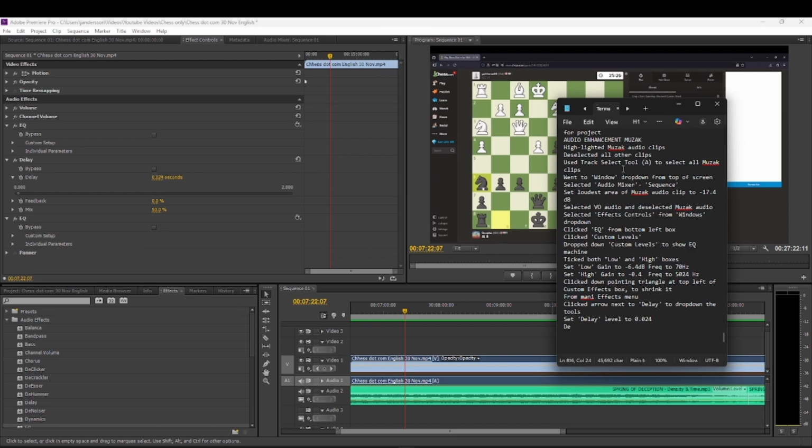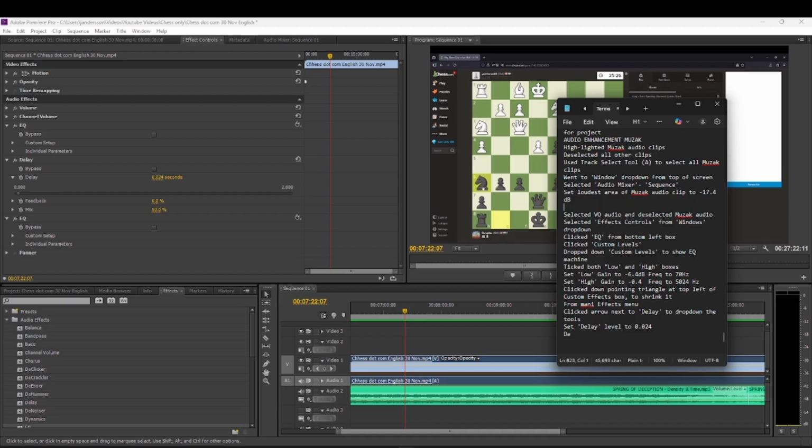Okay. And this is now VO. Okay. Effects control. Oh, hang on. Yes. Okay. And then audio enhancement. This isn't gonna work. Audio enhancement VO. Okay. Selected. Is it just selected? Okay. I'm putting the past tense. Just for the music audio. Selected effects control windows.